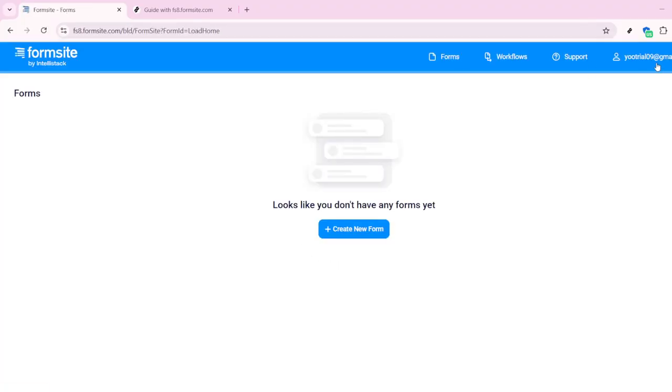First, you'll want to head over to formsite.com. If you're new to Formsite, look for the Sign Up Free button right on the homepage. For returning users, just click on Login.